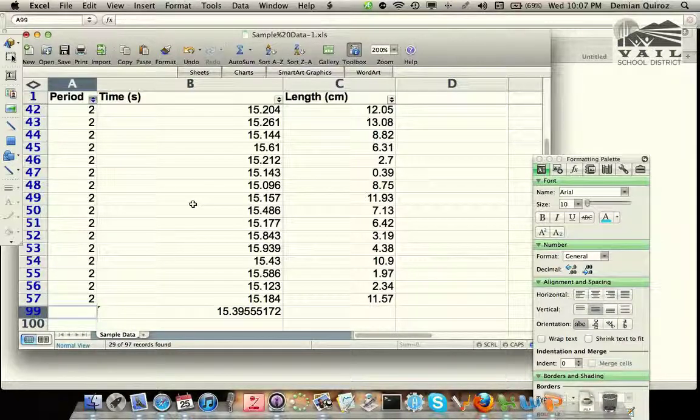Now, in the columns that you have nothing underneath, you can go ahead and type what this is. This was an average.